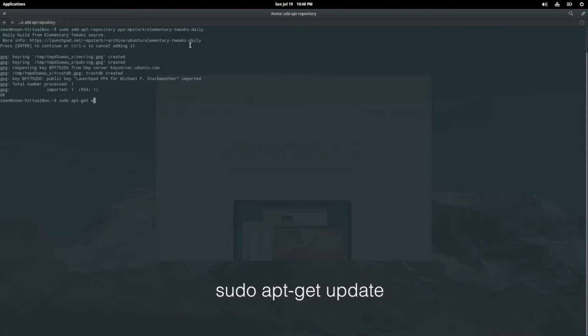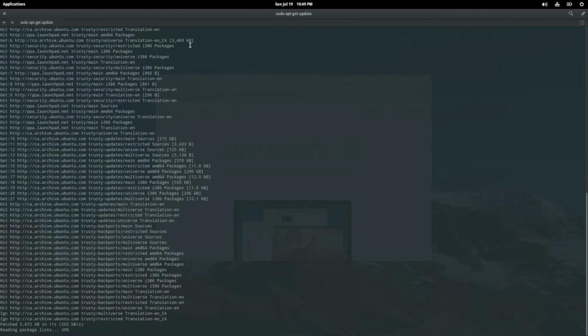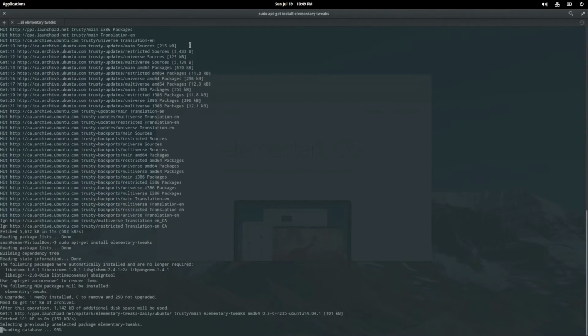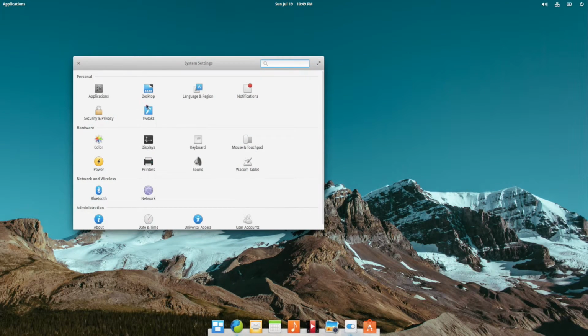Next, run sudo apt-get update to update the apt command for the repository we just added. And finally, sudo apt-get install elementary-tweaks to actually install the app. Once those commands complete, you can find the Tweaks control panel icon in the system settings.